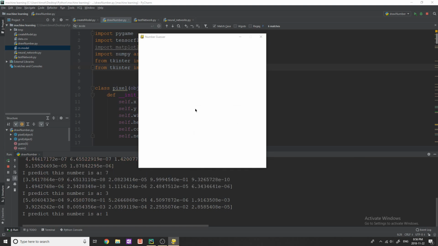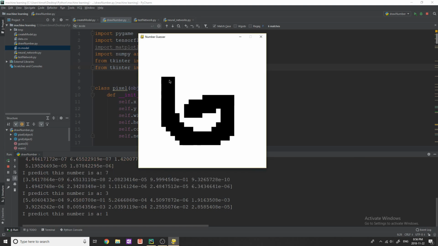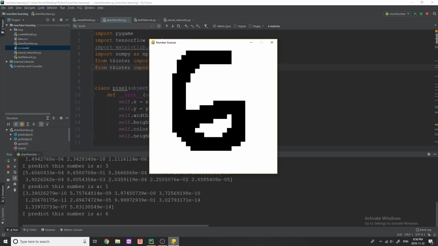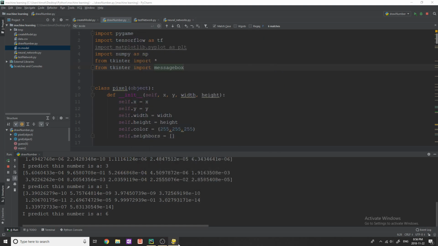Okay, it's not proving me right here. Okay, let's do a 6. So this is a crude 6, but if we take a guess, it says, oh, I predict this number is a 6. So that actually worked. But sometimes this tends to crash, and I think I can probably get it to crash for you guys.